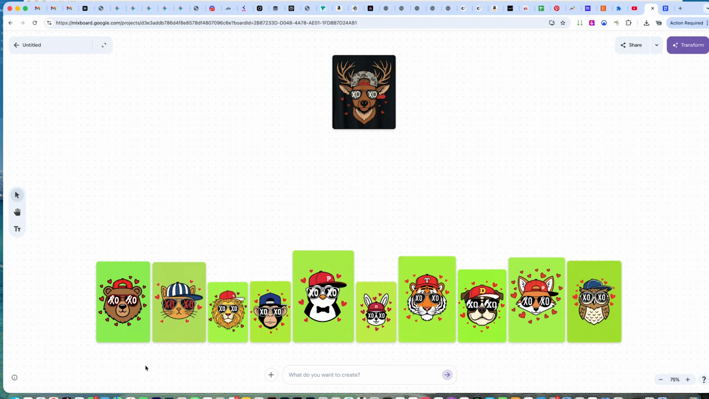Okay, let's say you want to download the ones you like. You click them, arrow down, download image. I like this one. I like the lion. I like the monkey. I like the rabbit. I like the tiger. I like the fox. And I like the owl.